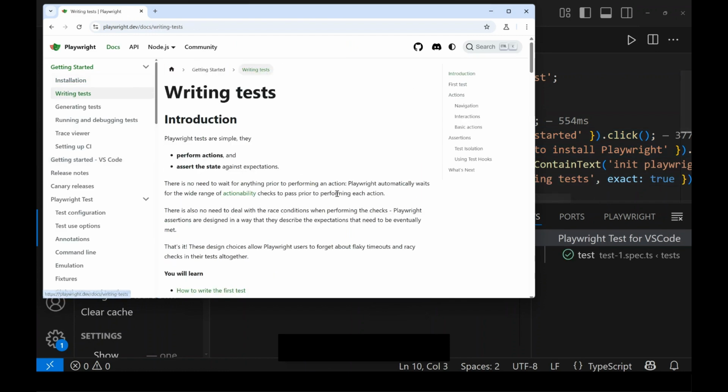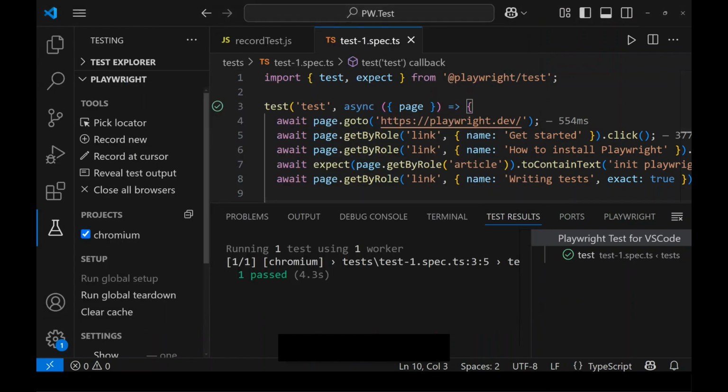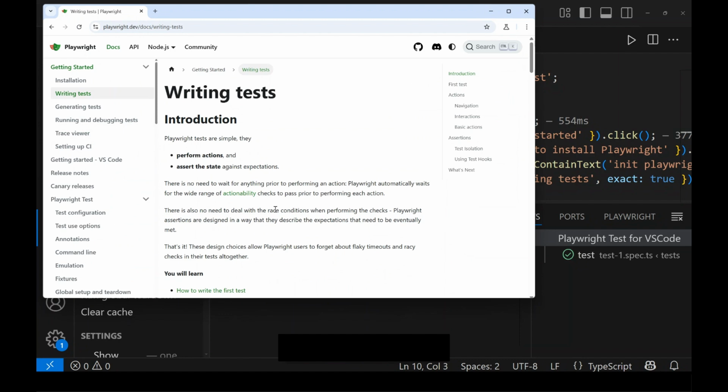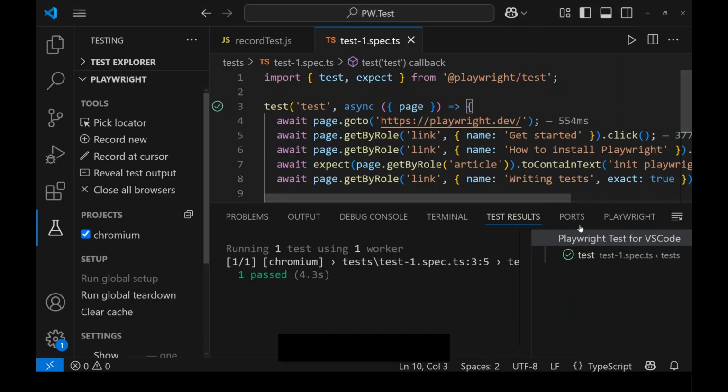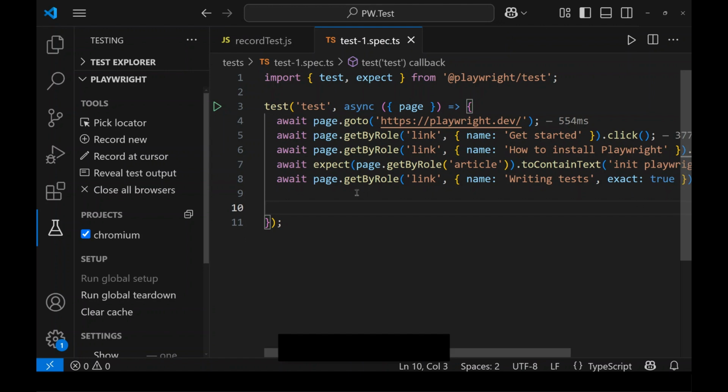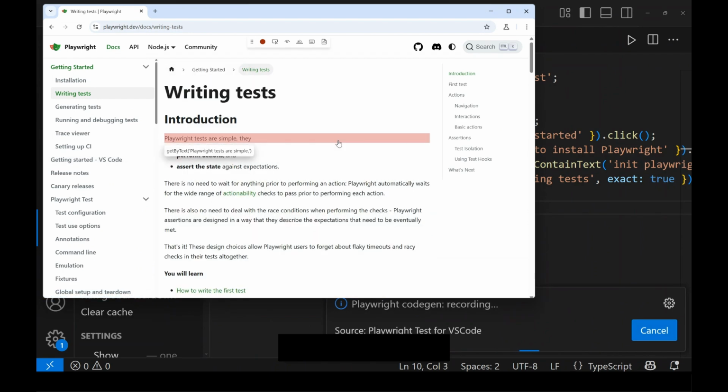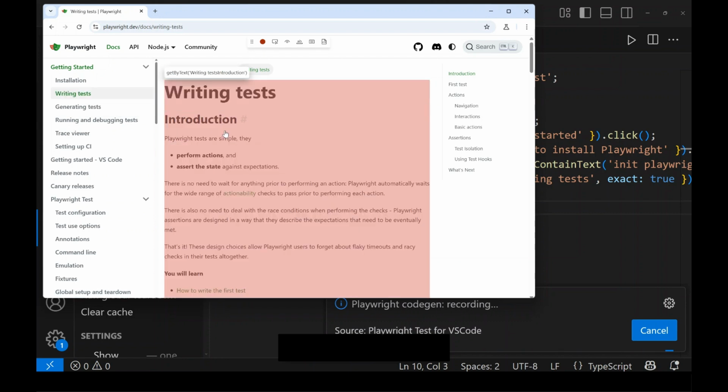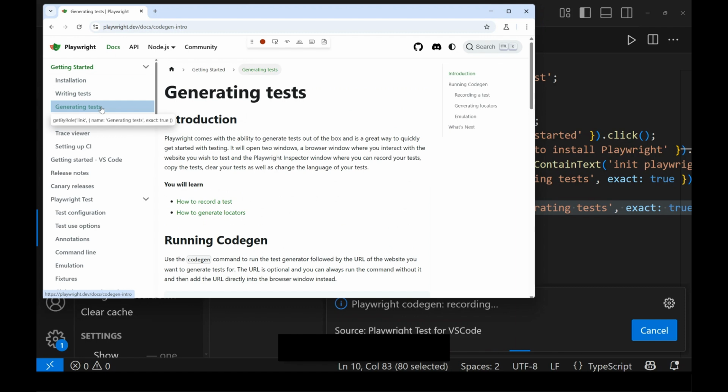Okay, so the test is run and it is at the writing test level. Now I want to generate more tests and I want to add some assertions also. Let me show you what record at cursor is. Before clicking on record at cursor, go to the location where you want your test to start. So I'm putting my cursor at line 10. Now if I click on record at cursor, it will point to the browser which was already opened by the previous test. Now let me click on generating test.